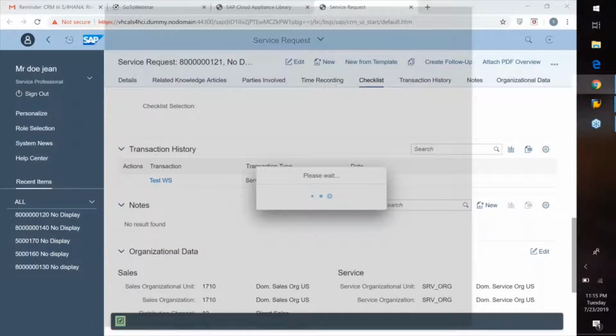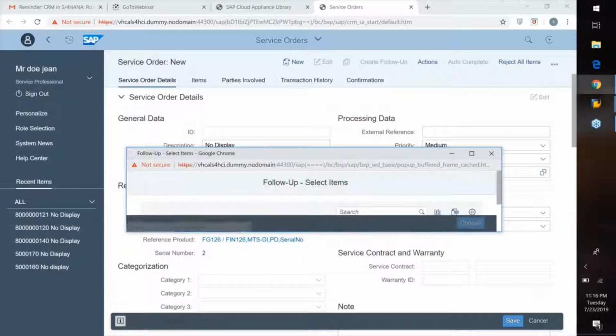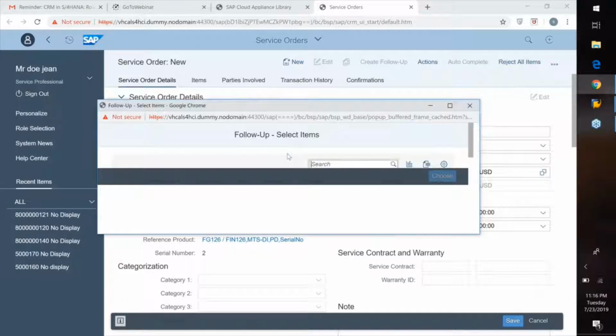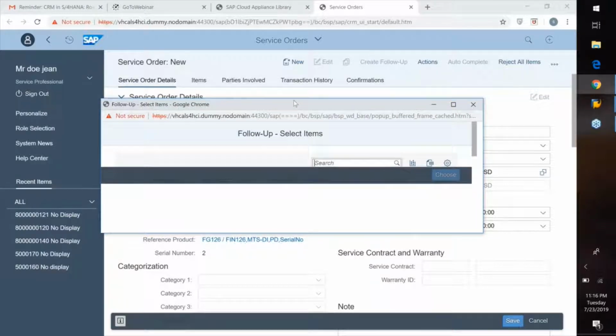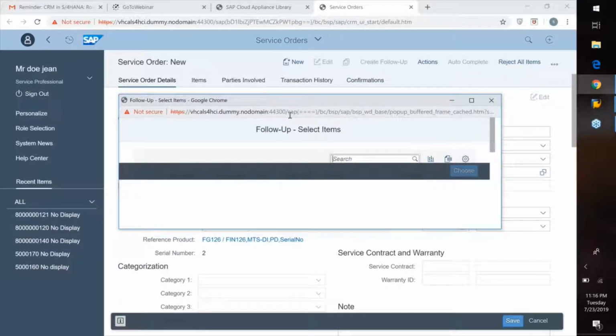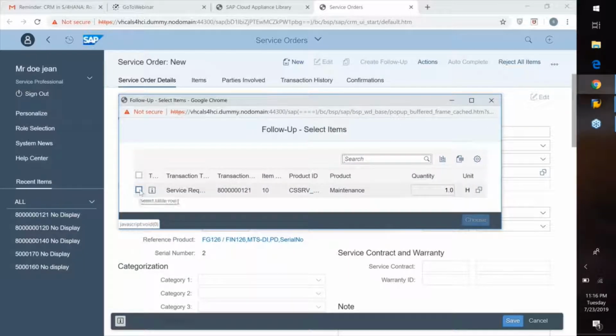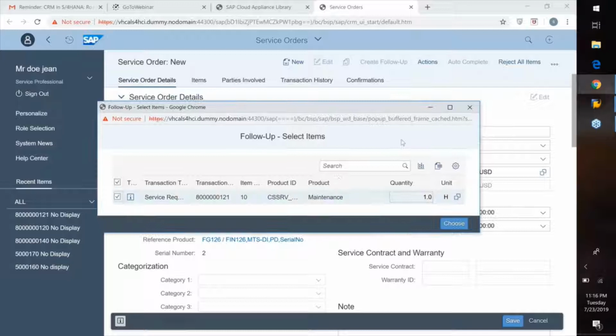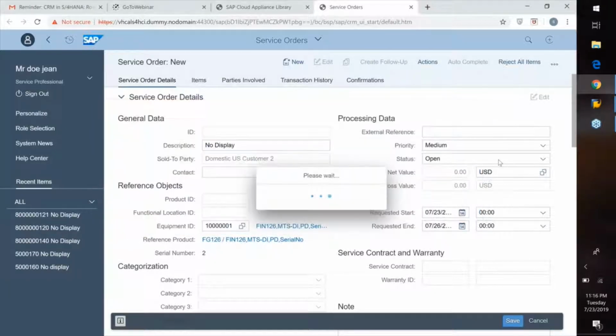So you can see the multiple transaction types. You select the transaction type for service order, and then you will see the pop-up of the item which was entered in the service request, and then you can copy the item. So all the header fields like customer, description, categories, equipment, requested start date, etc. will get copied, and then all the item level will get copied, as you can see right now here.